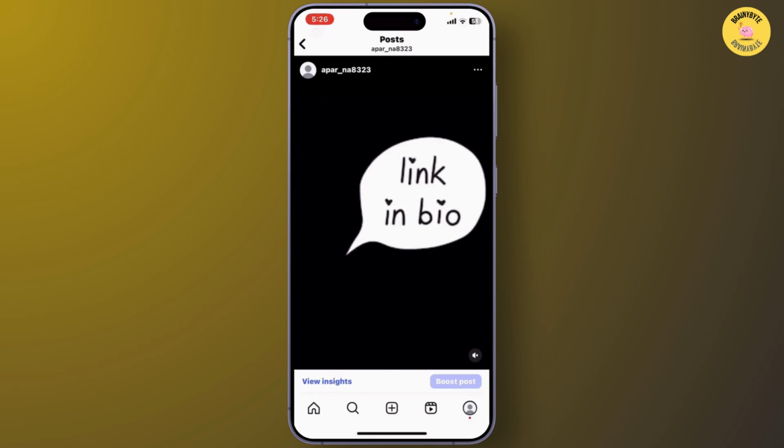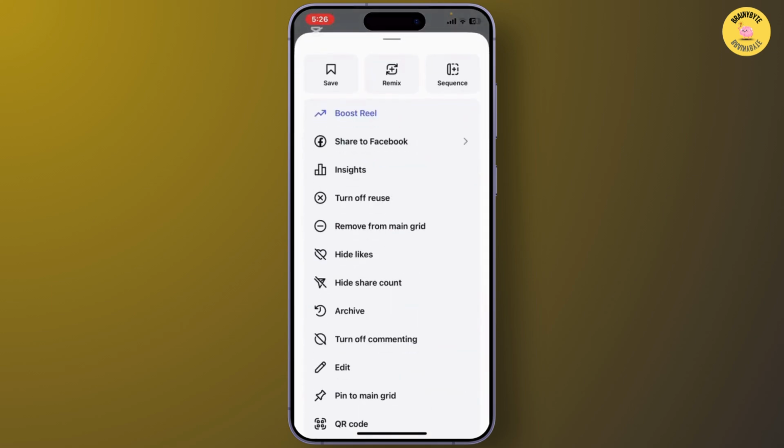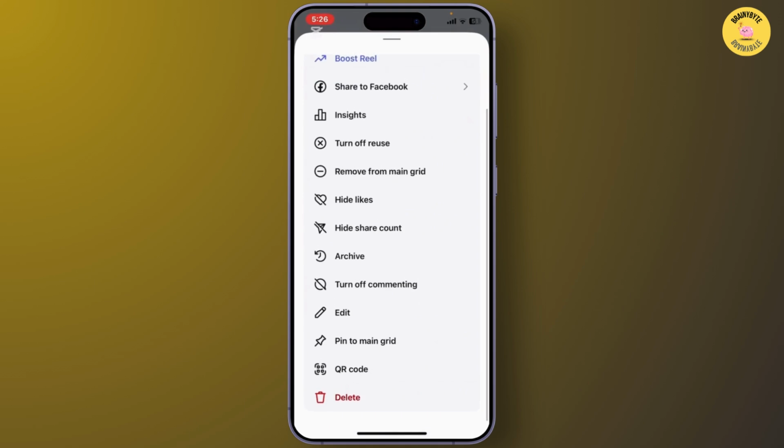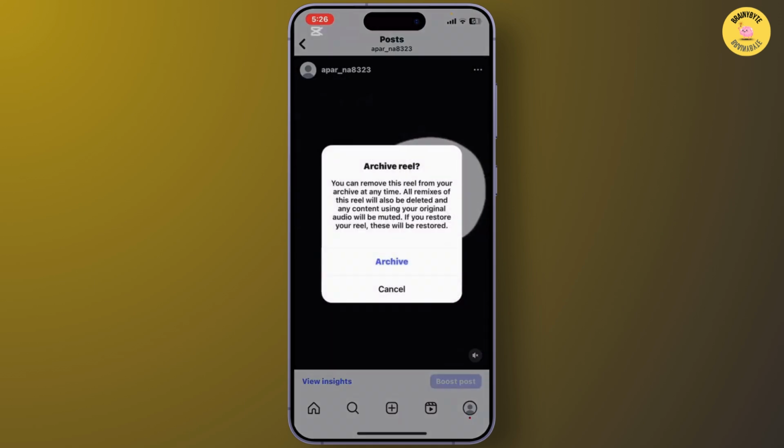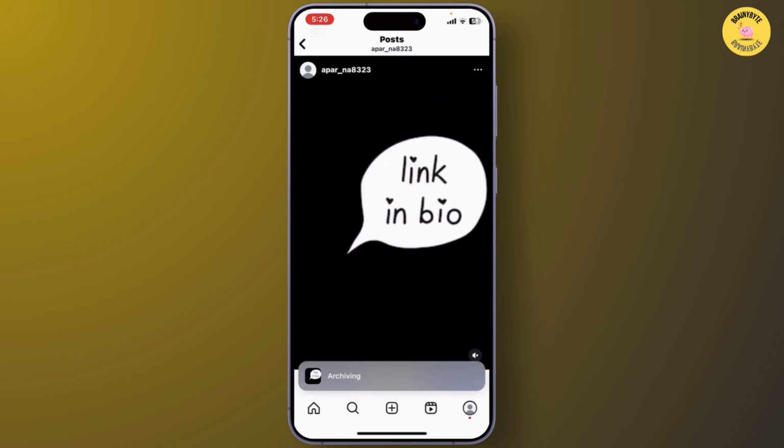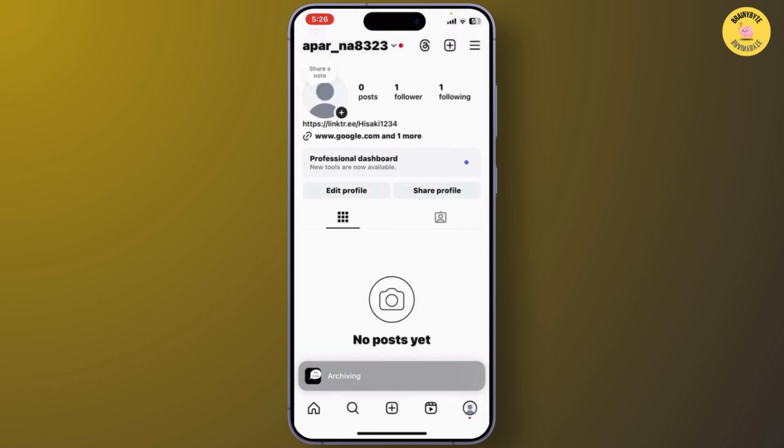Once you are here, you need to simply tap on the three dots located in the top right corner of your screen. Then from here, you need to scroll down and tap on archive. Then you need to tap on archive again, and there you have it. You have now archived your reel on Instagram.